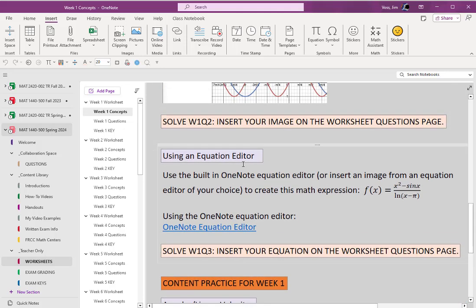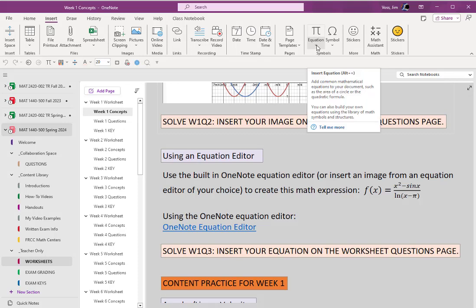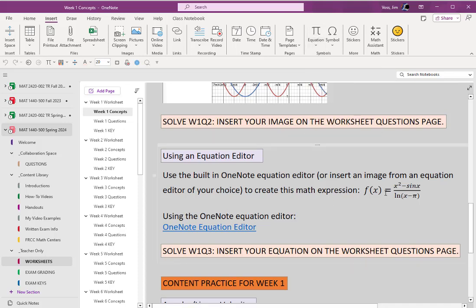Third step is to use the equation editor in OneNote. If you look up here, here's the equation editor. If you're in the browser version, you are not going to see these fully functioning opportunities along that ribbon up there, so make sure you're in the desktop version. There's a built-in equation editor, very nice.